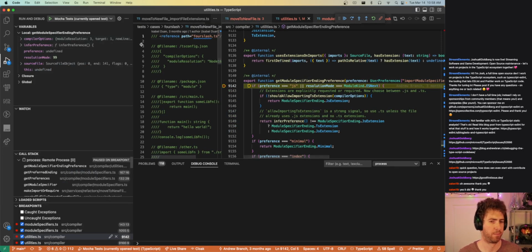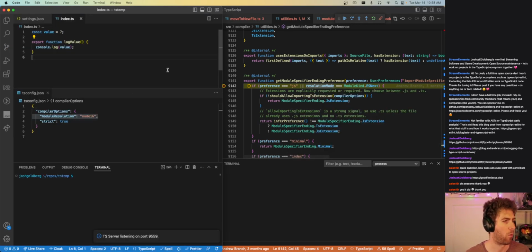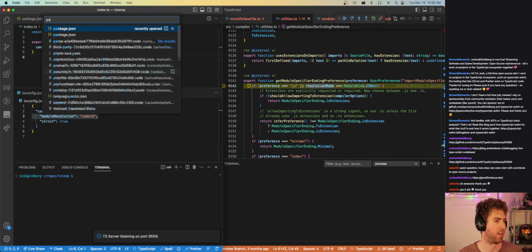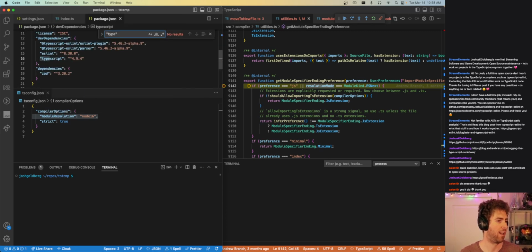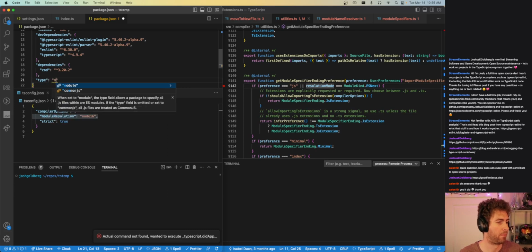Move to new file. Why is the resolution? Oh, that's right. Resolution mode here was 1, ModuleKind.CommonJS. Oh my god. Is my TS temp not a type module? It's not. Ha. There it is. That's the difference. That's the difference.